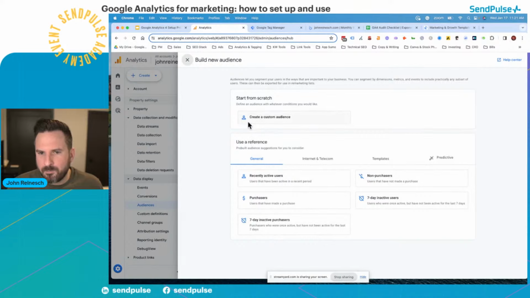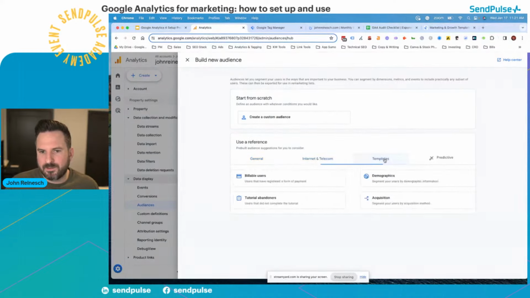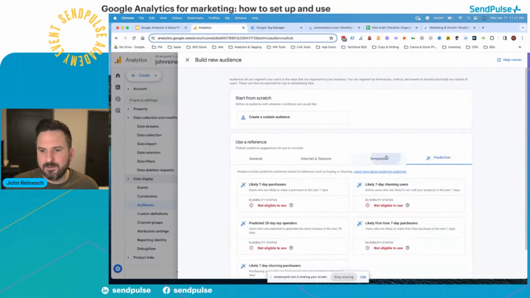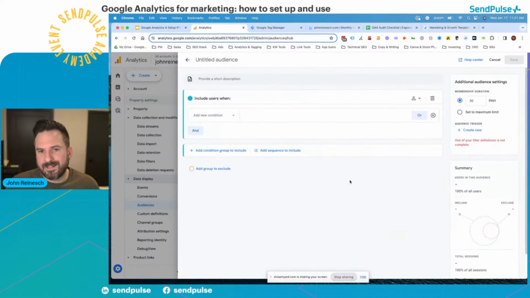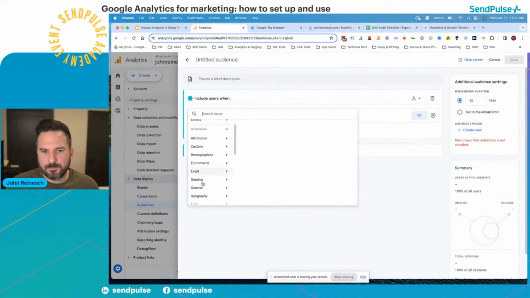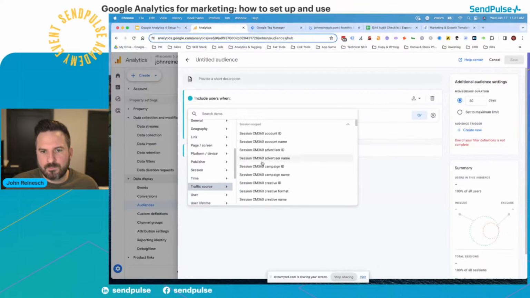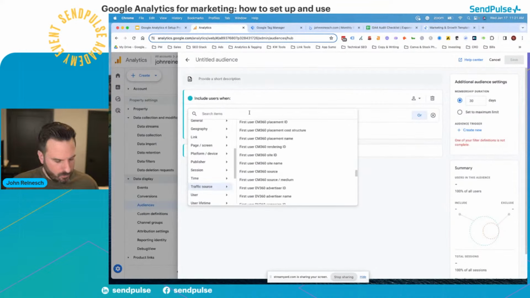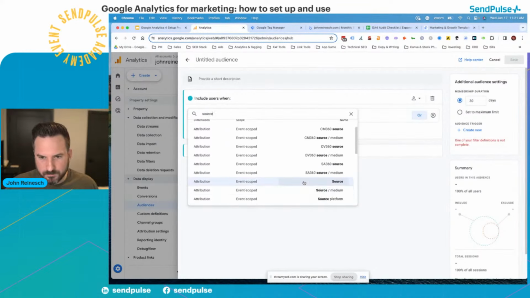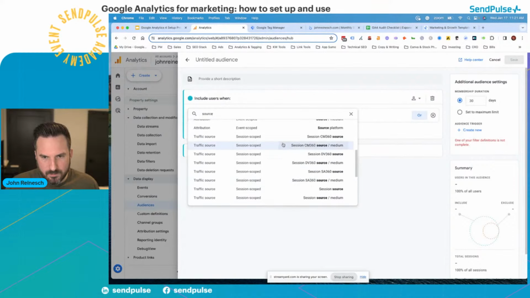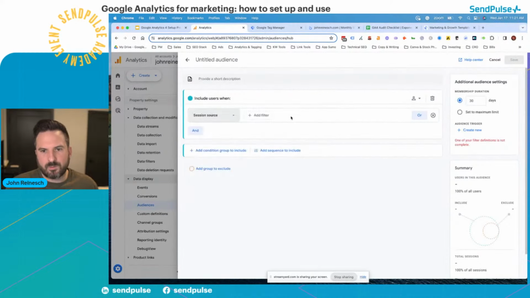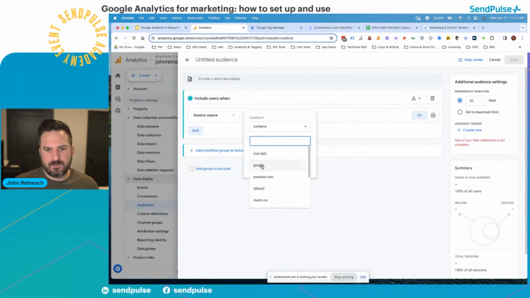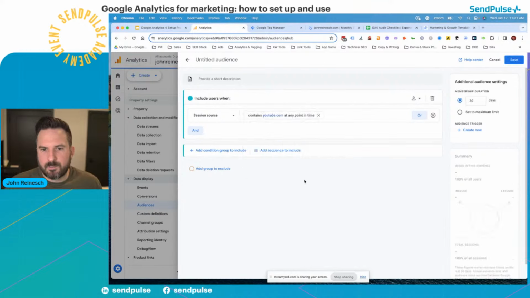Once you get in here, you can build your audience with this feature. Google gives you a few ideas here where you could just get these in one click. You could also create a custom one. And the way this works now, you'll see all the options you have. So let's say we want to do traffic source. Let's do session source. So you could do something like this, contains, you want to see all traffic from YouTube only. And we'll just click apply.